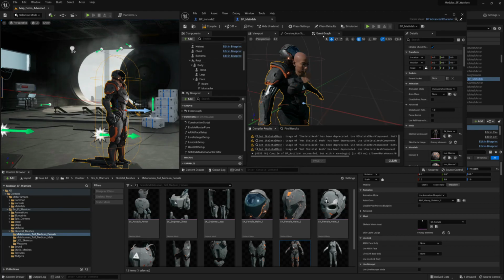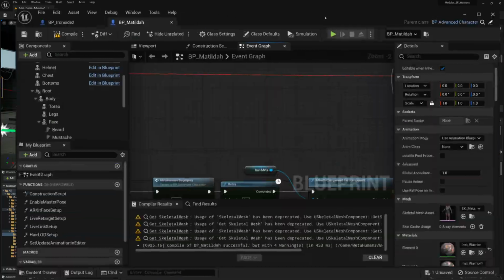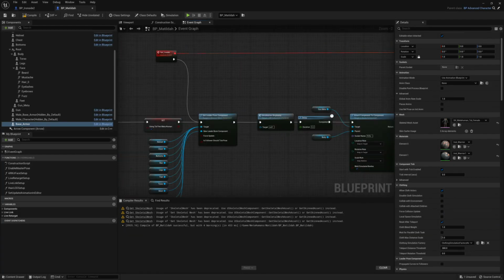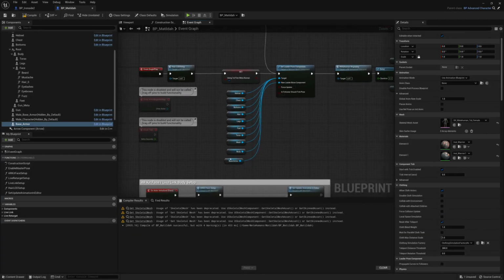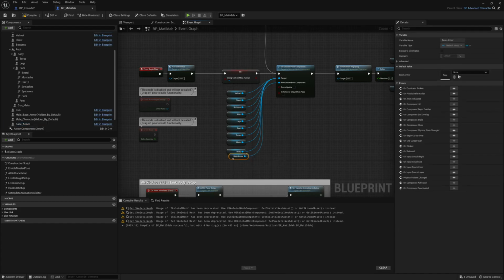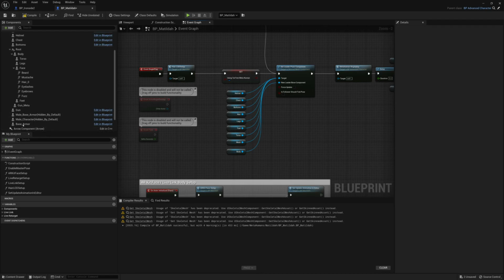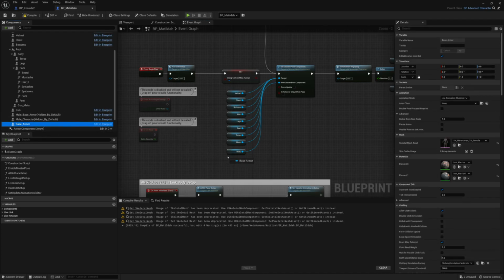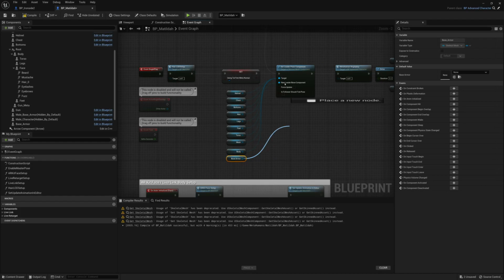And then in the event graph, let's just make sure we've added that base armor. Okay. I remember not adding this. I don't know how it's appeared, but if you don't have this, go to the base armor, add it here, and add it as a target. Okay, make sure it's there.